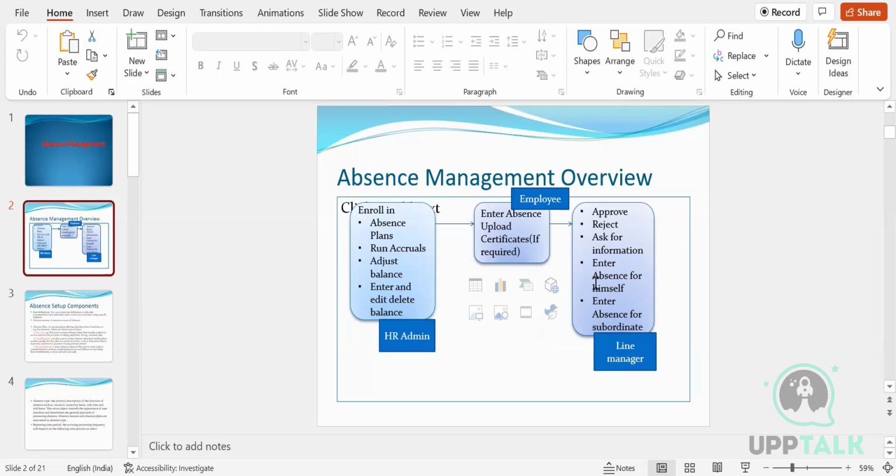You have to carry on the absences of the employees, and you have to upload the certificates, the absence certificates, and then we have to approve, reject, ask for information, enter absence for himself, and enter absence for subordinates. So this is the way you do it.